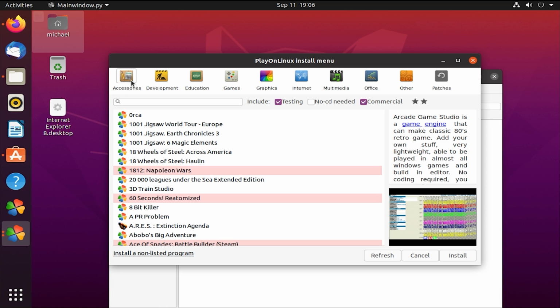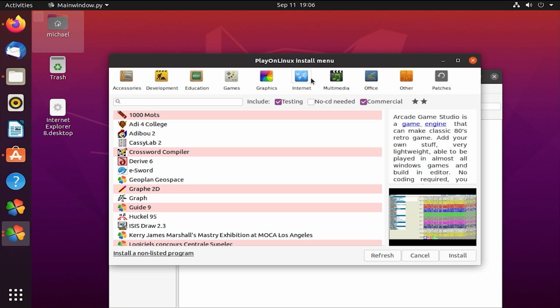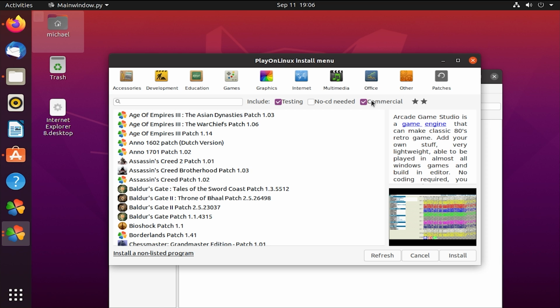So the install menu is very nice because it's split up into these categories. You've got accessories, development, education, games, graphics, internet, multimedia, office, other, and patches. Patches are obviously not entire programs; they're going to be patches to existing programs.